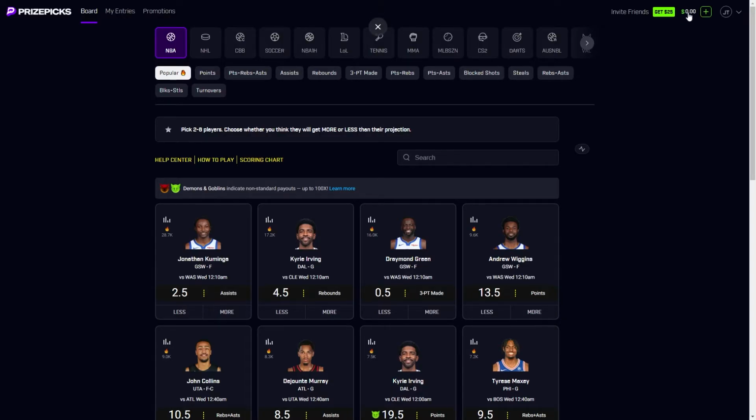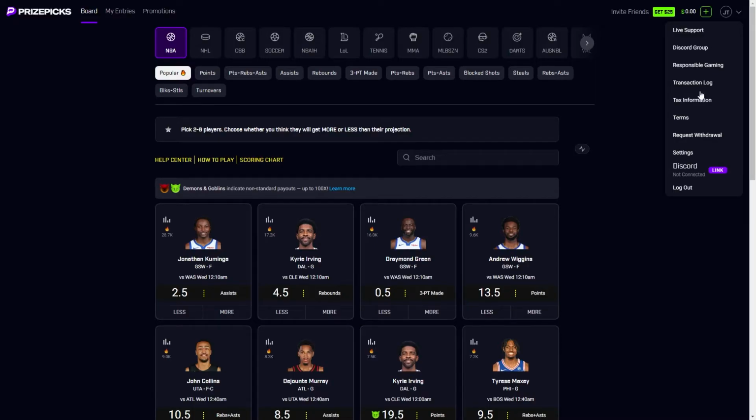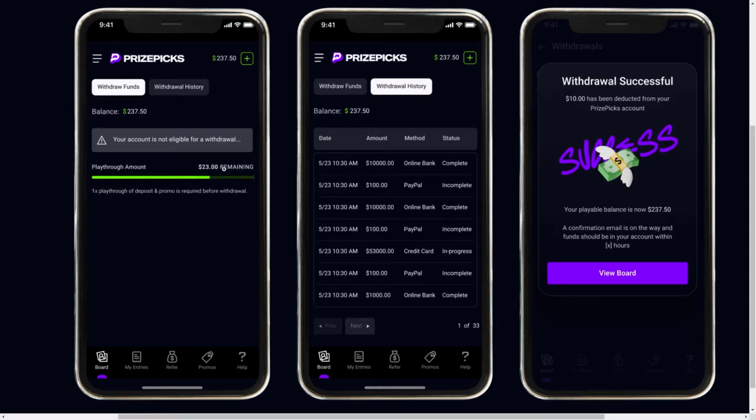Now, as long as you do have some money in there ready to be withdrawn, we can go over to our profile icon here and click on this arrow to see this drop down menu, and then we can go down to request withdrawal. Now from there, you'll see a page that looks like this where you can see your balance, and as long as you have completed this playthrough amount, you will actually be able to withdraw.